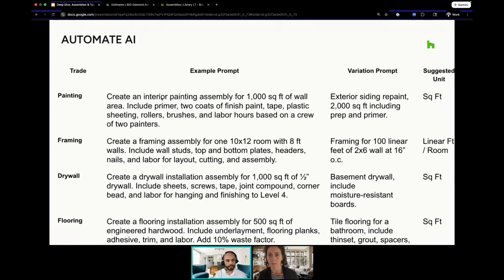You can just tell it, create an interior painting assembly for 1,000 square foot wall, and you can tell it what to include or what not to include. So primer, 2 coats of finished paint, tape, plastic sheeting, rollers, brushes, and the labor hours. In here, you can also put your zip code. So it'll give you like averages, and then you can adjust from there. So the variant prompt, so what you can change is mainly this number, 1,000 square feet. Maybe it's a 2,000 square feet home. You would just change this to 2,000 and then use square footage as the unit price, and then go from there for all your components.